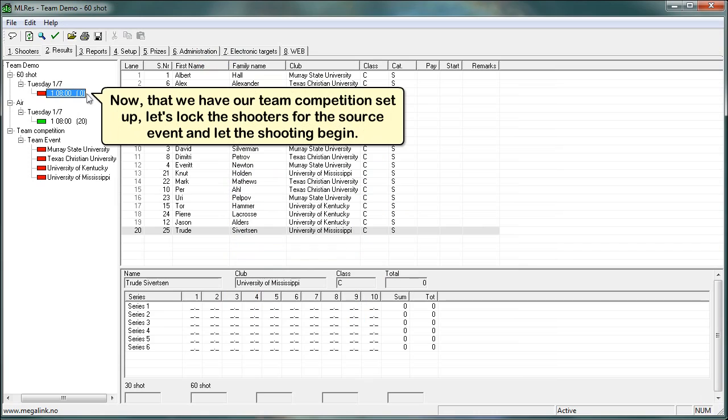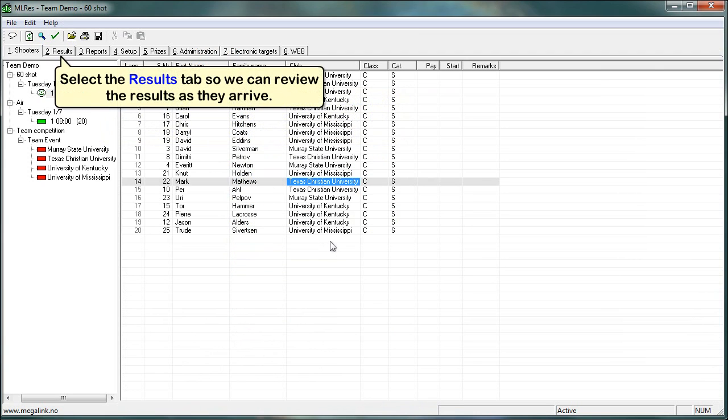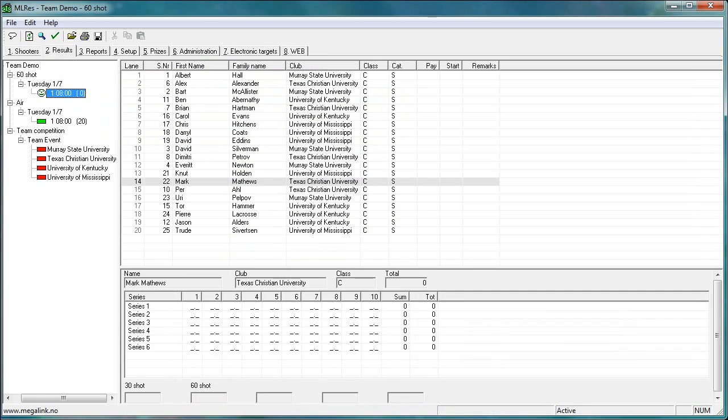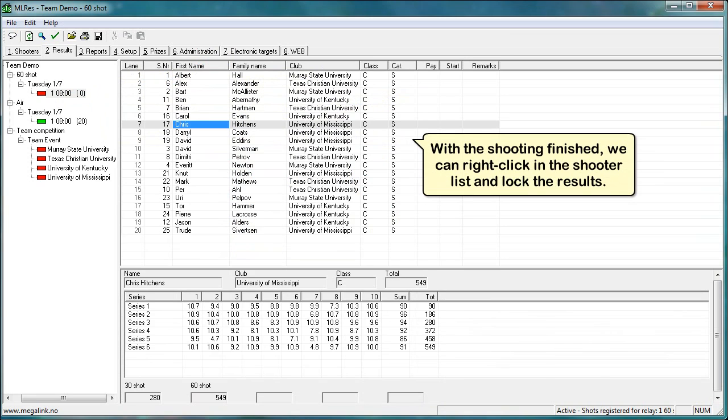Now that we have our team competition set up, let's lock the shooters for the source event and let the shooting begin. Select the Results tab so we can review the results as they arrive. With the shooting finished, we can right-click in the shooter list and lock the results.